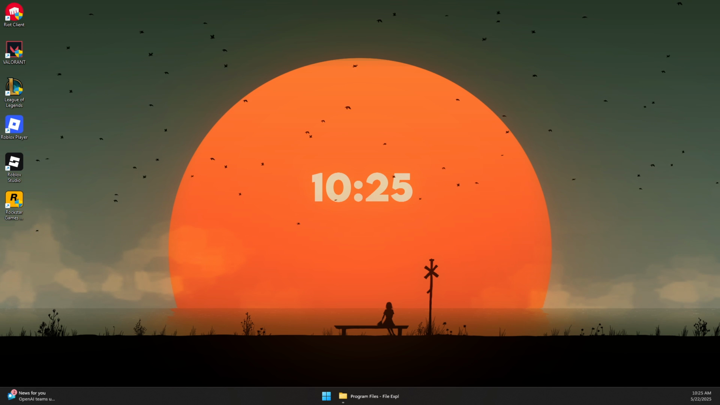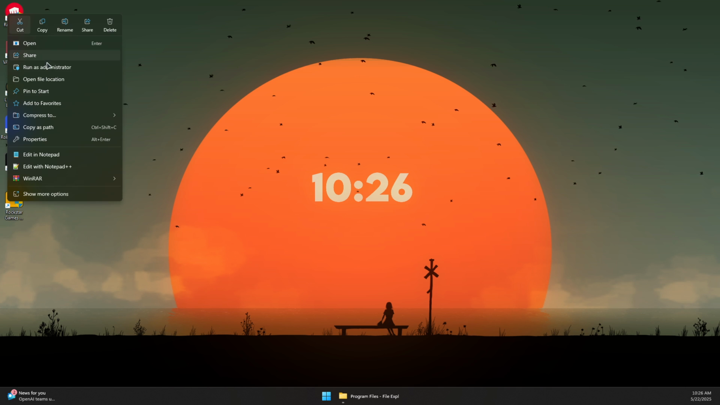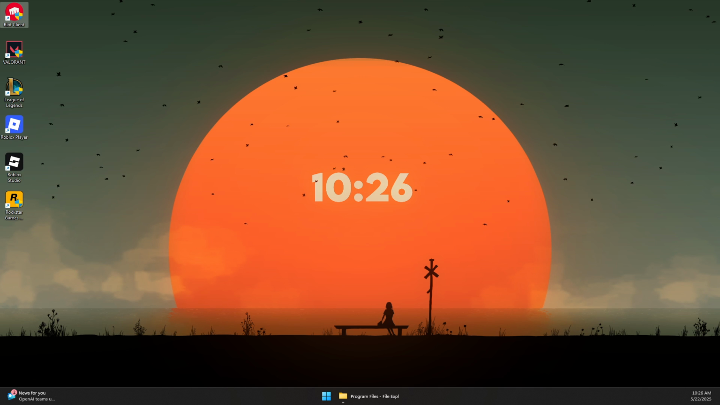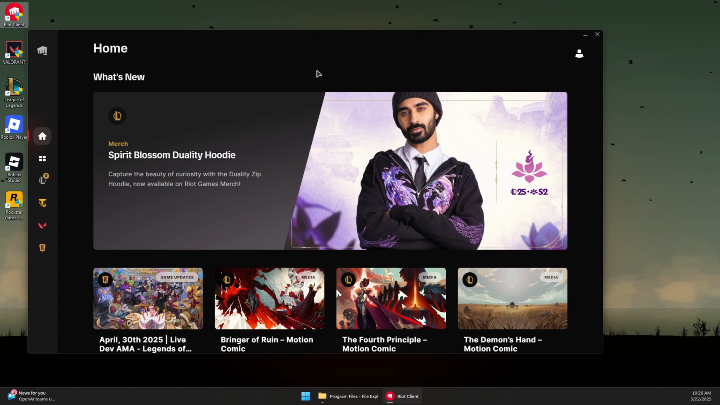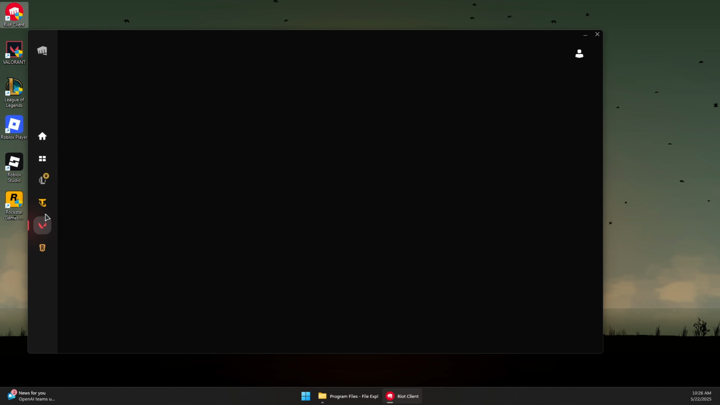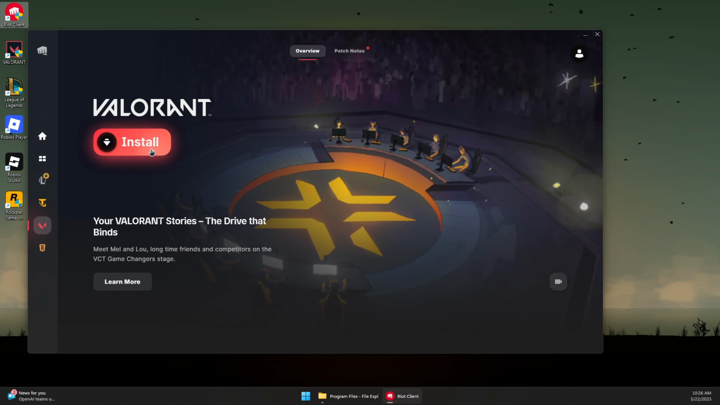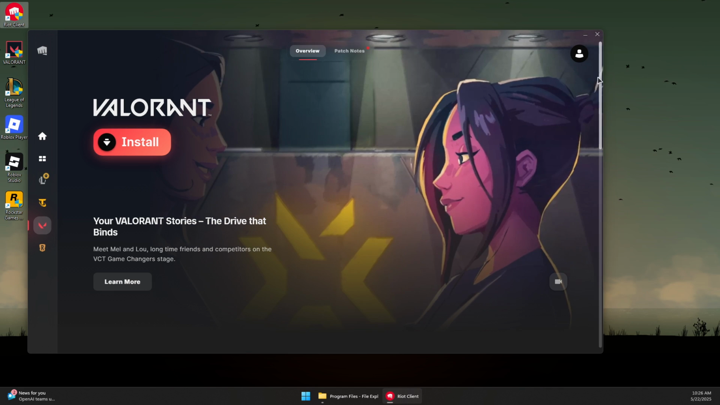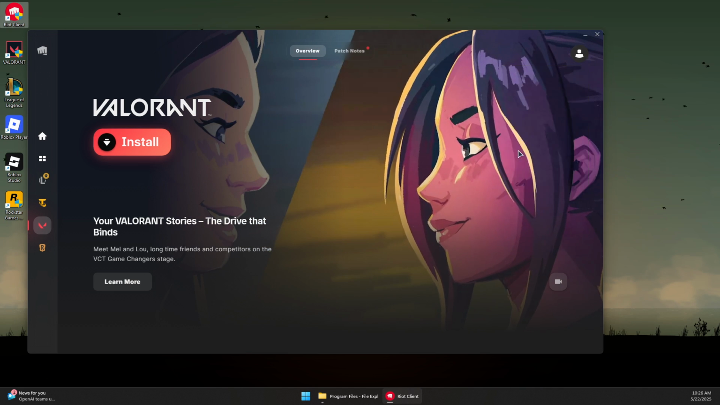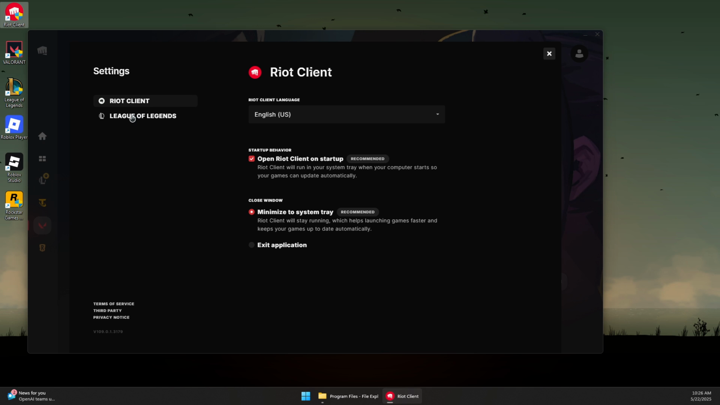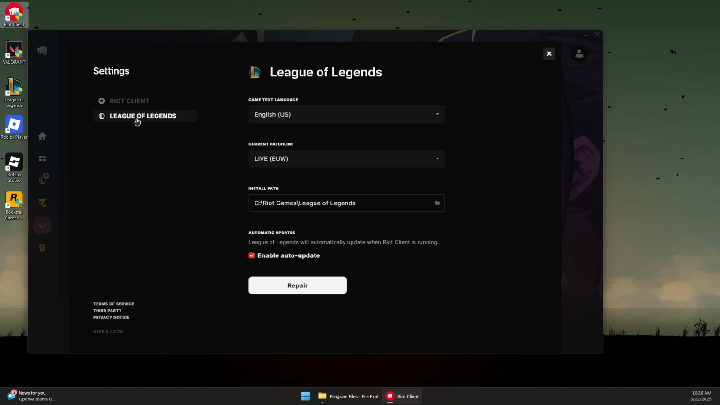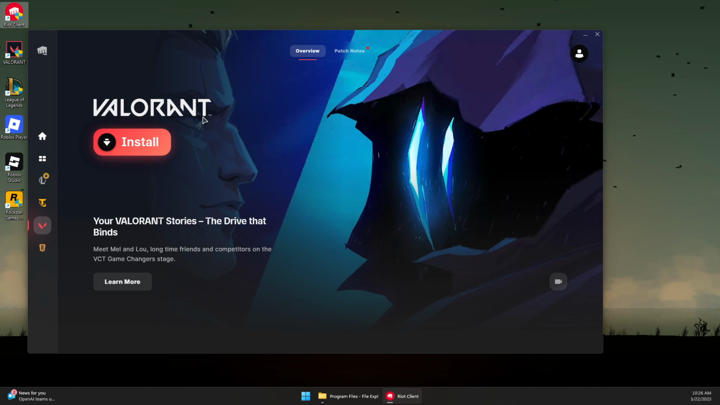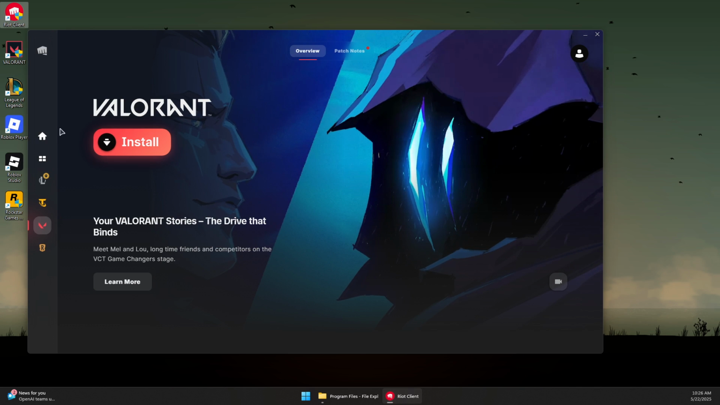Now we will need to run Riot Client again as administrator. So right click and run as admin. So once Riot Client is running, you want to go to Valorant section and click on the update button here to reinstall Vanguard again. Now you can also click on your account logo and go to settings and select Valorant from this list and then press the repair button down here. And that should repair the game and reinstall Vanguard again.